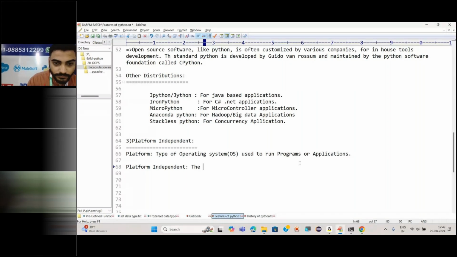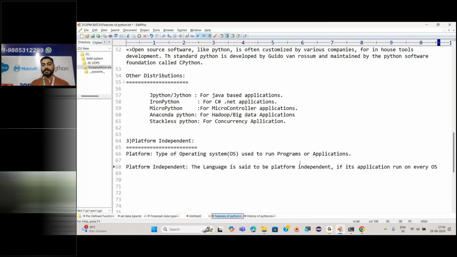Now the language is said to be platform independent if its application runs on every operating system. Okay, if its application runs on every operating system.